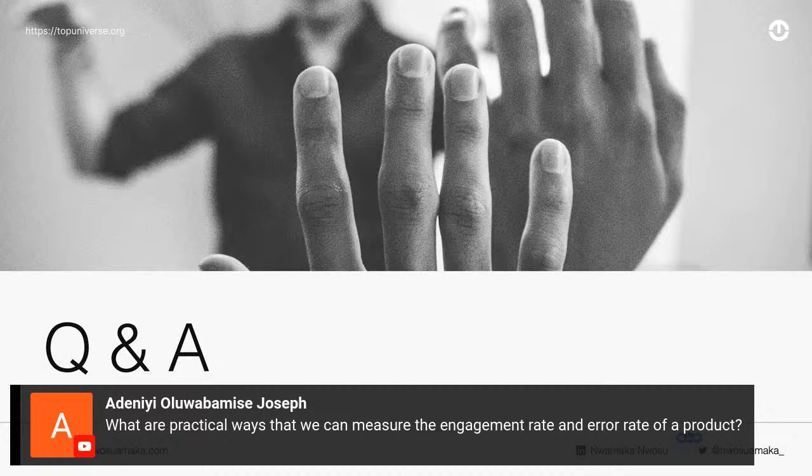Just the same way for the error rate of a product. These tools also help measure those rates, like whether they spent a minute or two, or whether they spent 1 second or less on a particular page. So we have tools that will help you measure this. All these analytic tools help you do this.